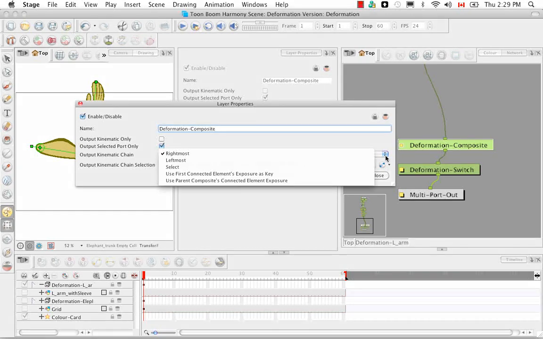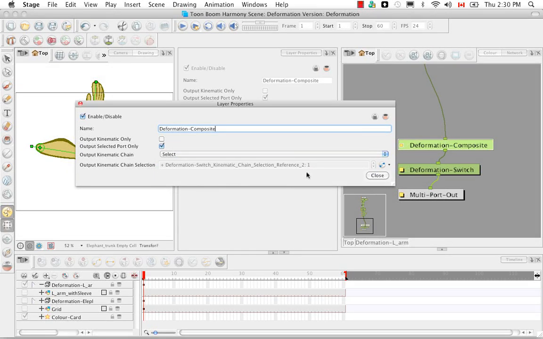The right mouse obviously corresponds to the fact that if there are several ports, it'll take the rightmost port to output, leftmost being the leftmost port. If you choose select, then you can select which port you would like to output based on a numerical system, that being that the leftmost port will be considered number 1, and if, say, you have 8 different groups, then the rightmost would be number 8. You can enter that information into this field below, output kinematic chain selection.